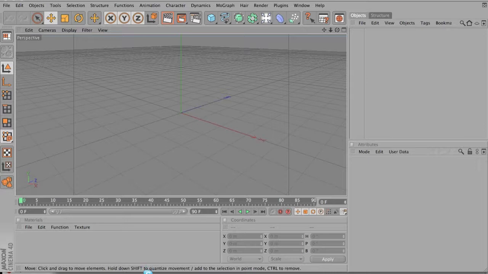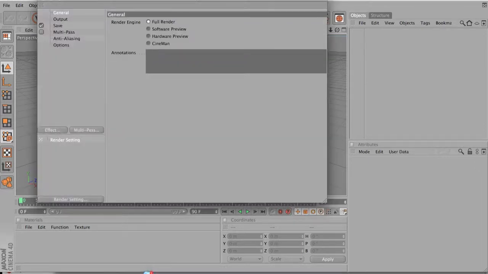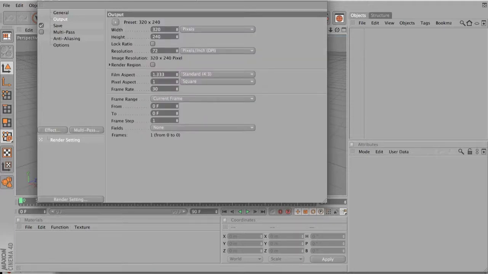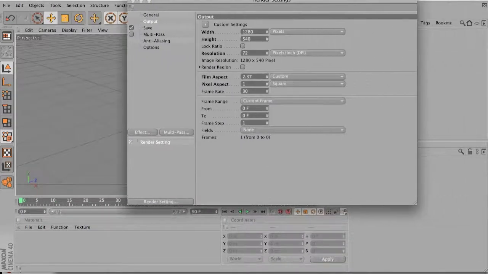So the first thing you have to do is click Control B or Command B. That all depends on your operating system. And the first thing you want to do is make about 1280 pixels width and then 500 height. Looks fresh.